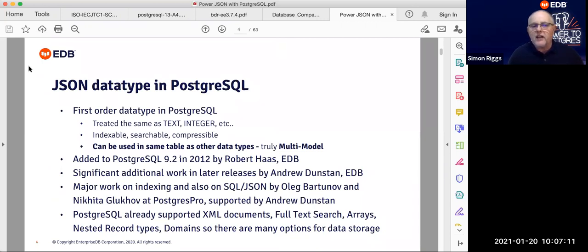So actually, the JSON data type was added to PostgreSQL in 2012. So it's been available for nearly 9 years in Postgres, which is very good. One of the stories I like to tell about that was that a load of people were saying, wouldn't it be lovely if Postgres did JSON? And so Robert Haas just sat down for a couple of days, and in 1 week managed to turn out the first data type for JSON.